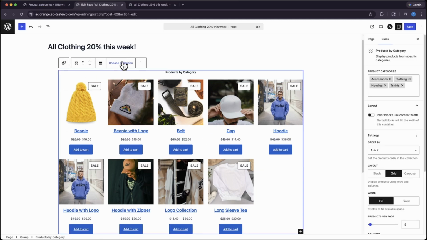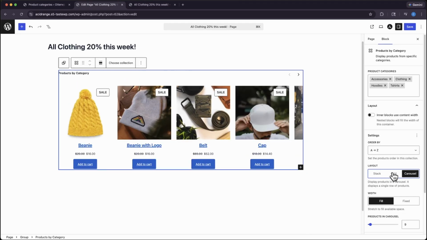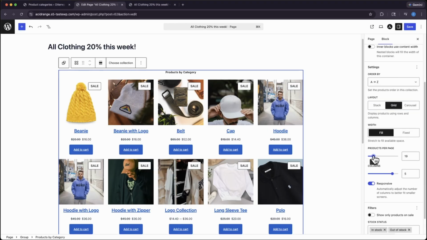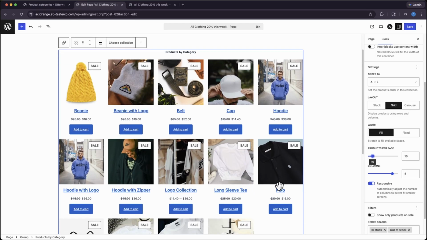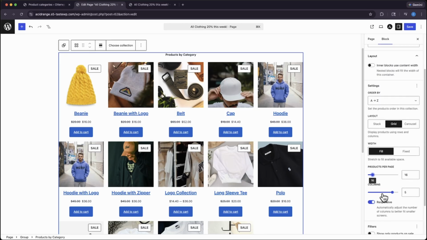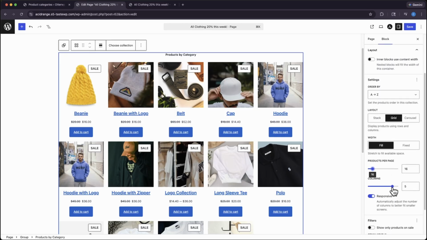So we're going to go up into the collections block. And now they have different layouts. They have stack, grid, carousel. So in a grid, you can change the amount of products per page. So we'll do a little over the amount we had. So it was 15. You can also change the in-stock and out-of-stock order. So if you don't want to show out-of-stock stuff or back-ordered stuff and just what is in stock, you can do that as well. And you can also change how many columns there are.